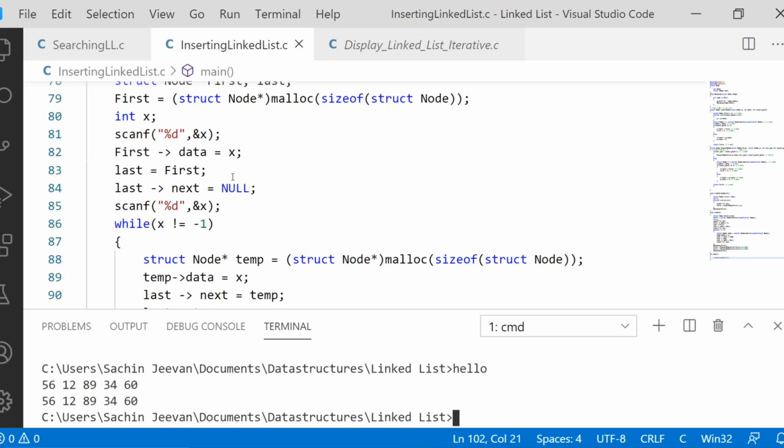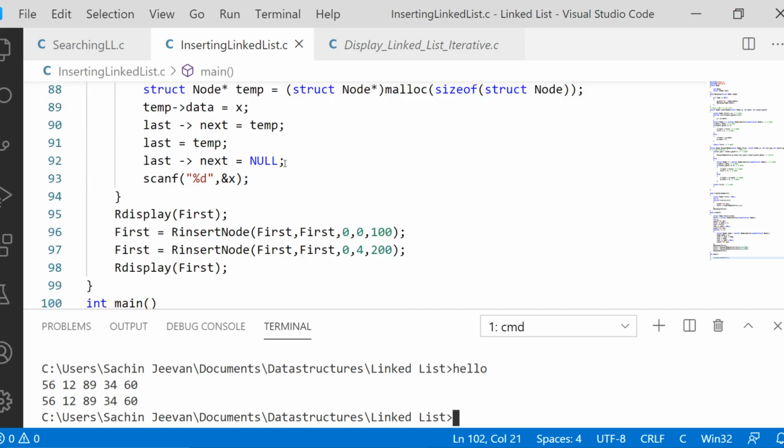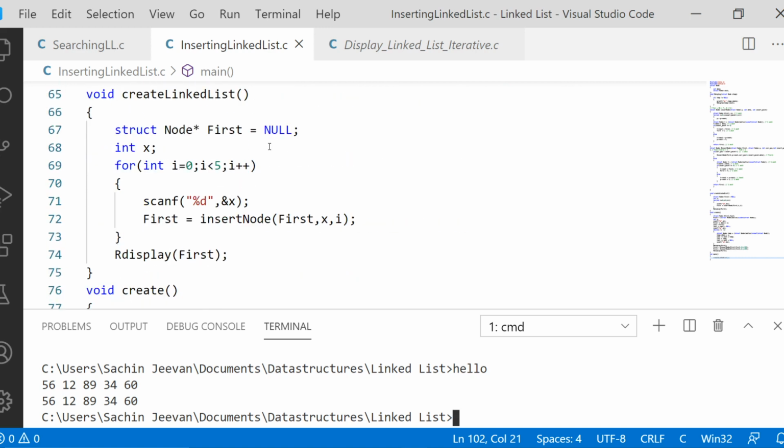So the insert method can also be used to create a linked list, but whether it is going to be efficient, we will see in the next video. We will discuss that in the next video. But here the main thing we need to understand is how to create a linked list using the insert method. Now we'll also convert this create linked list into a recursive approach.